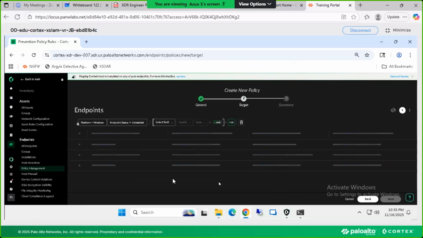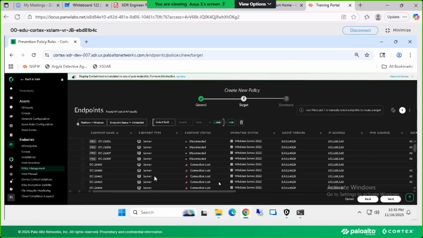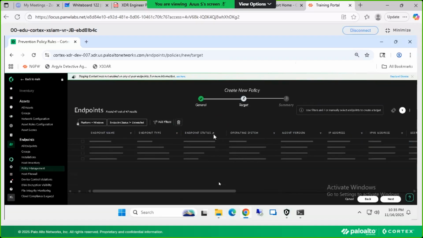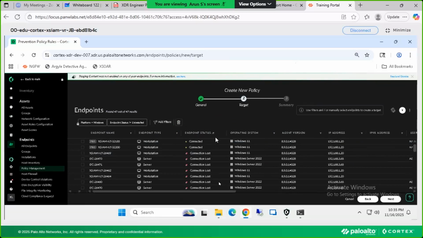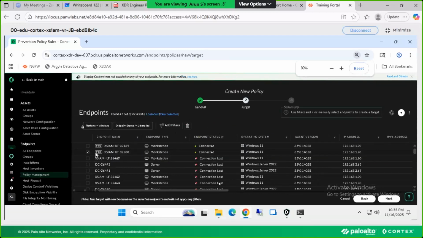Then it will ask me, okay, to which endpoint should these be sent? Now what is this filter? I want to filter out all the connected ones. Endpoint status, connected. Okay. Now this is my endpoint 32200. I want to push it to this endpoint, so I will select this one. I can select multiple, but in this case, I want to send it to only this one. Okay. So select the endpoint.